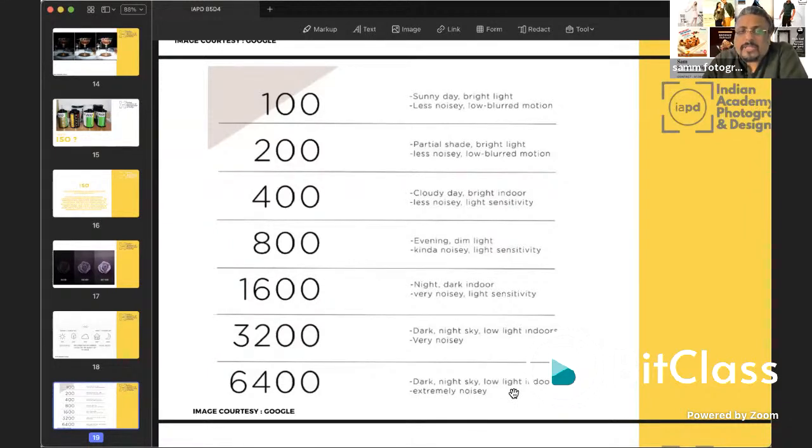So since we set this rule as IAS, the first thing is you will set up your ISO accordingly. So if you're shooting on a sunny or bright day, it should be 100. But if it is a cloudy day, 400. In the evening, ISO has to be 800. Then you start setting up your apertures and shutter speeds. So ISO, the I, is the first thing to understand.